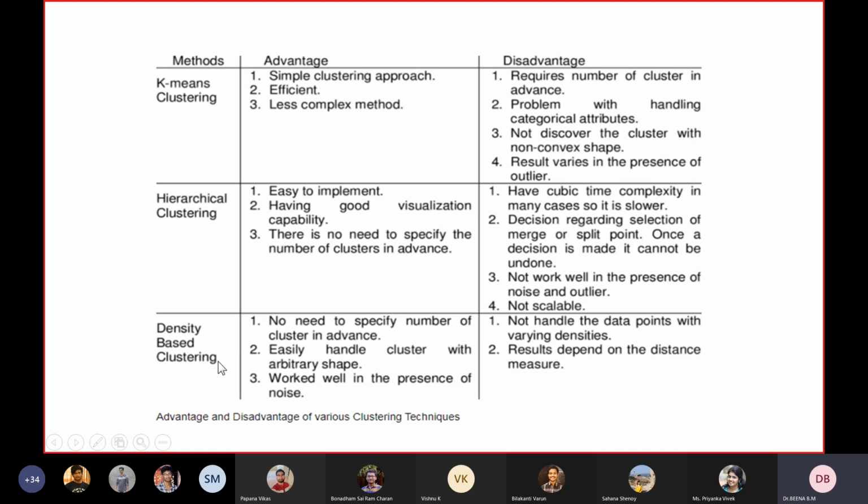Coming to density based clustering, you studied the dbSCAN algorithm. Here also you need not specify the number of clusters in advance. dbSCAN easily handles clusters with arbitrary shape. That is, the dbSCAN algorithm deals with arbitrary shapes of clusters.